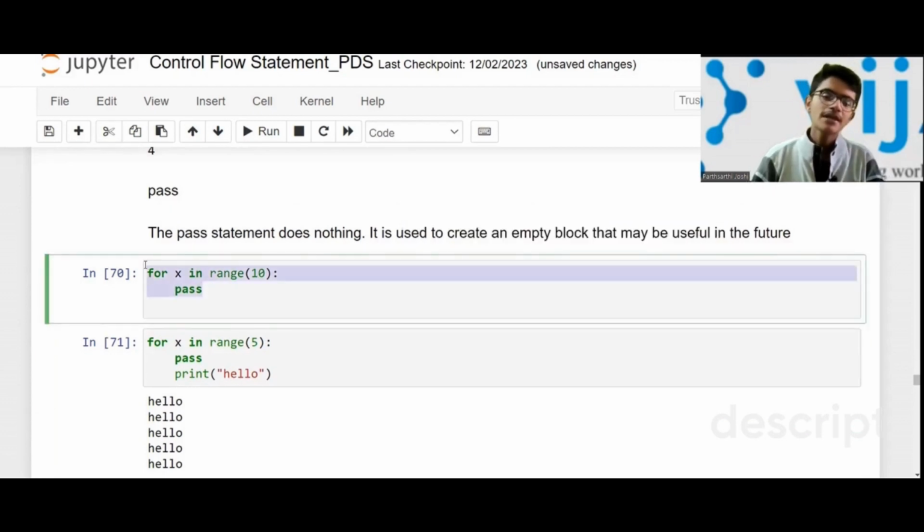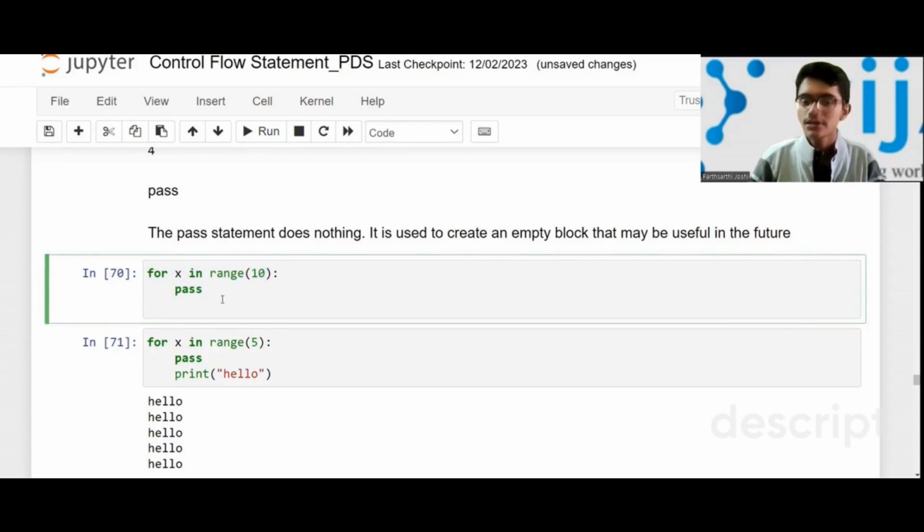Now when I'm writing here for x in range 10 pass, suppose you're creating a 100-line program, an application, a software, and somewhere you think that I may have to use such a for loop in the future. Okay? You think that this for loop may be useful for you in the future. So you just write it in the middle of the program somewhere, for x in range 10, and you just write pass.